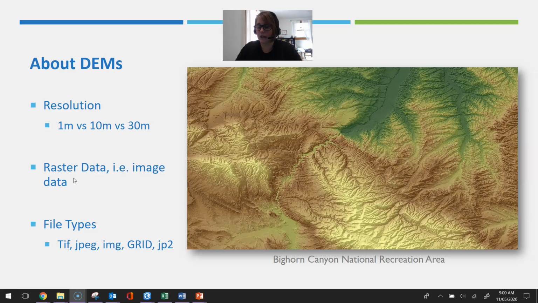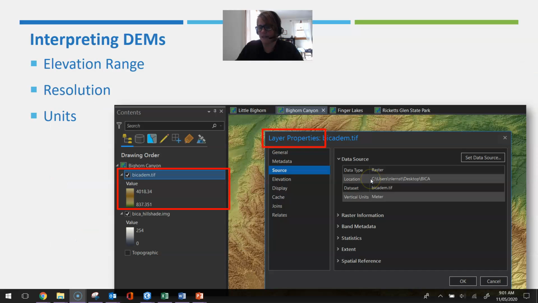Just a reminder that a digital elevation model is raster data. It's not a shape file, it's not a point, line, or a polygon, so you have different file types associated with that. And you're going to see all of these file types associated with DEMs and other raster formats. And this is a digital elevation model in Hillshade again of Bighorn Canyon National Recreation Area, and I'm actually going to use this as one of my examples as I go through and show you how to combine the data sets to create nice terrain visualizations.